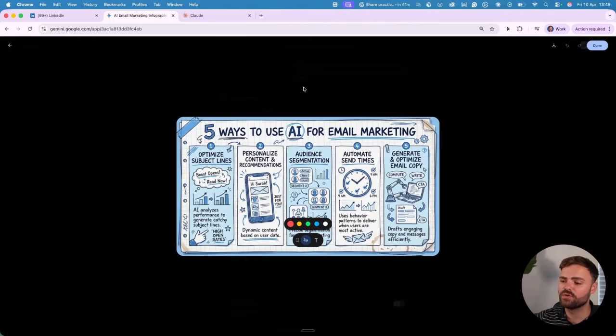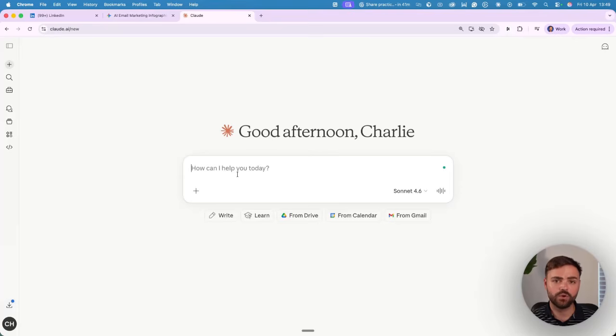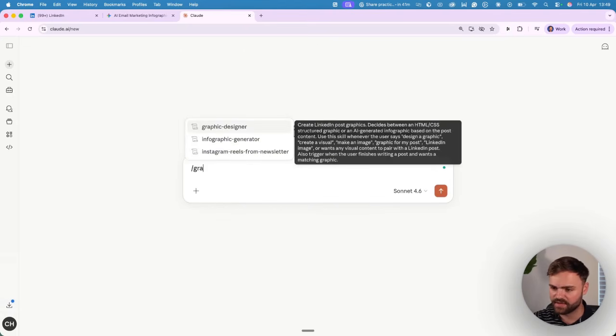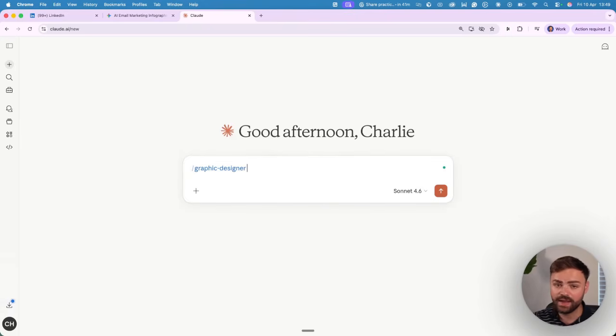So level 2 is using Claude. Claude is the AI tool that we've all grown to love in the past 6 months or so, and is absolutely dominating the space. But what most people don't know is that you can actually generate visuals with Claude. So I have a specific skill in Claude called graphic designer. And if I simply prompt Claude here and say, create HTML, CSS infographic on Claude's AI ecosystem.